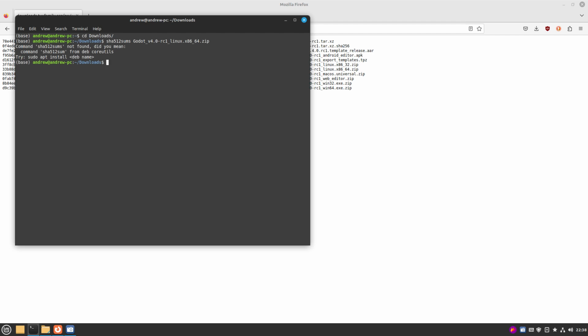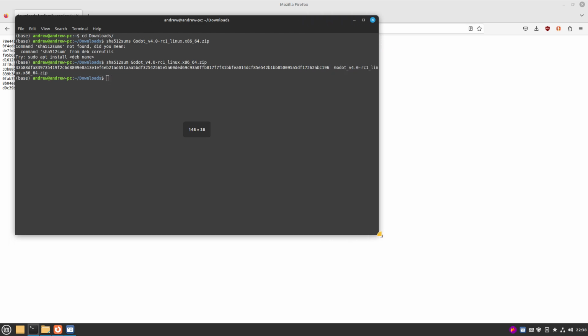I typed sums. It's probably just sum instead of sums. You have to remember these things. But try it again. There we go. And we got a long sum. Expand that out a little bit.